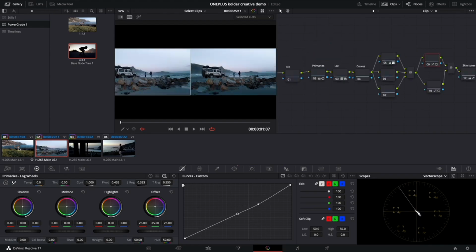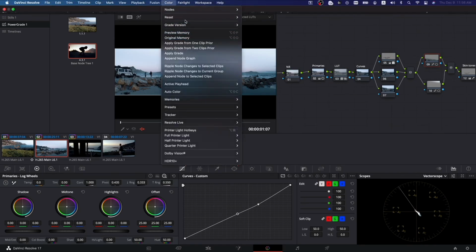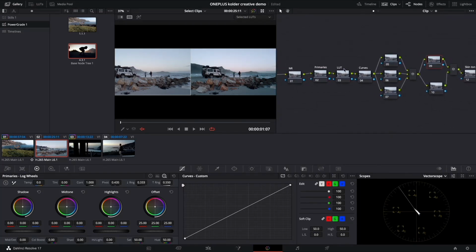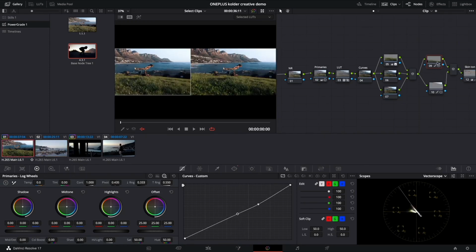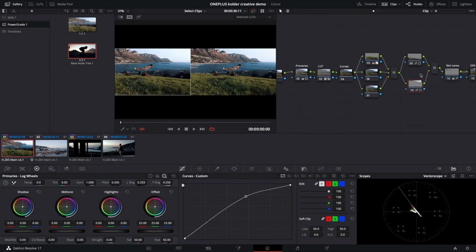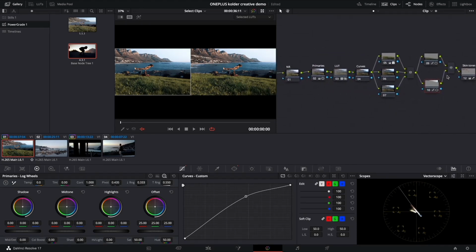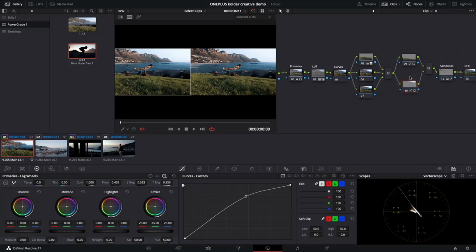Or I can also just apply the previous grade over here and then go up to color, reset, grades, and keep nodes. So it reset all of the grades, but it kept the nodes. Now remember, the base node tree that I have here in my stills is just the base node tree. The first clip that we graded over here, we added a couple different nodes to it, right? We added these two nodes over here for the sky and the ground, right? So those are additional nodes that we've added. So we've already expanded our base node tree.